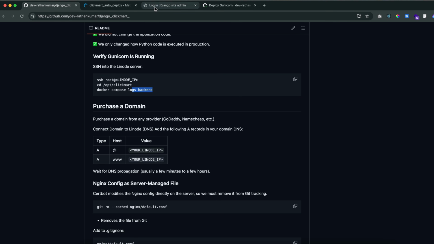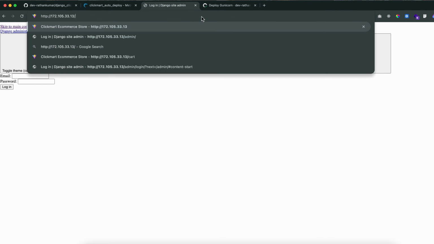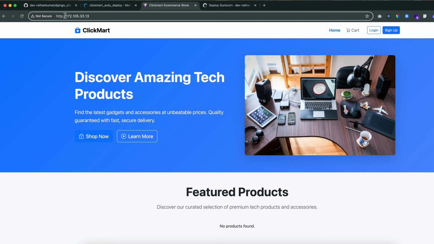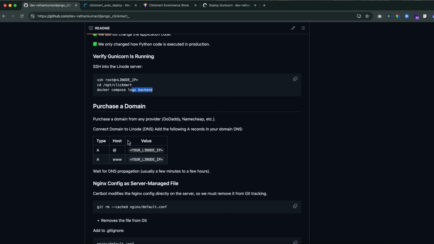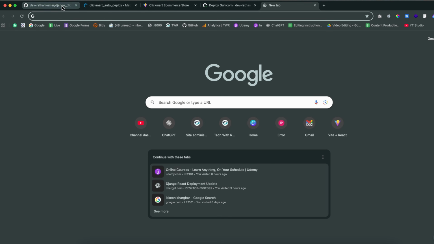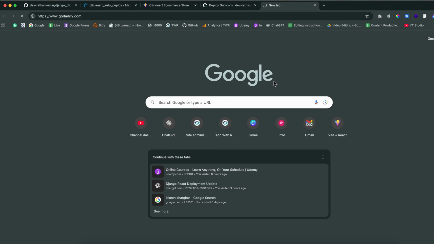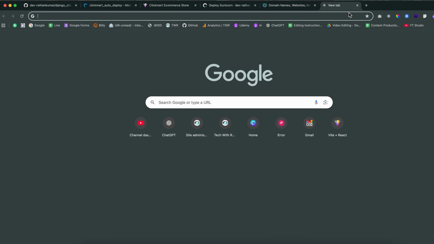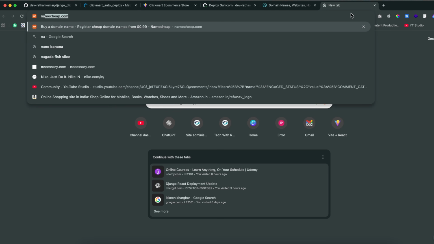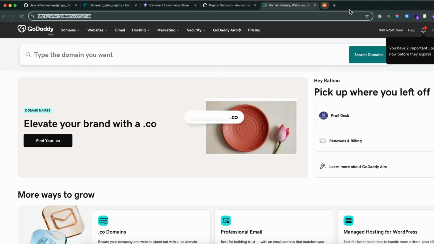Now, next step, since this application is running and everything is good, we want to purchase a domain name and connect it to this website, to this IP address. So let's go ahead and purchase one domain. If you already have a domain, that's good, but if you don't, you can go to godaddy.com or somewhere. You can also use Namecheap.